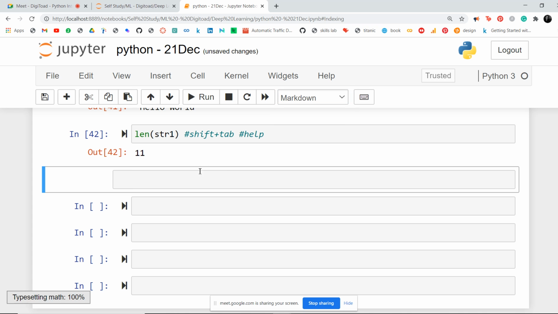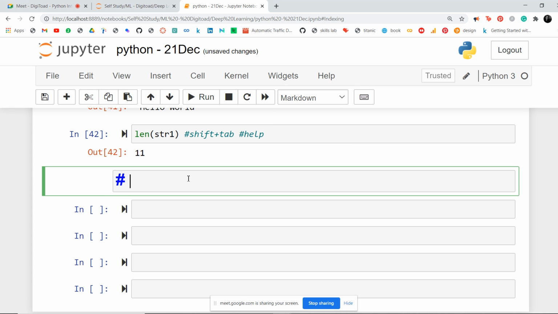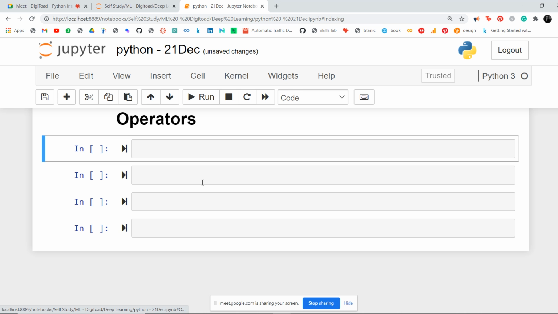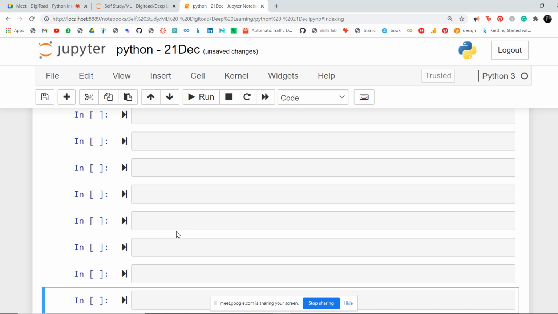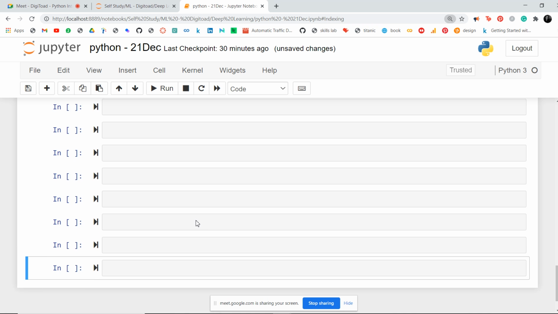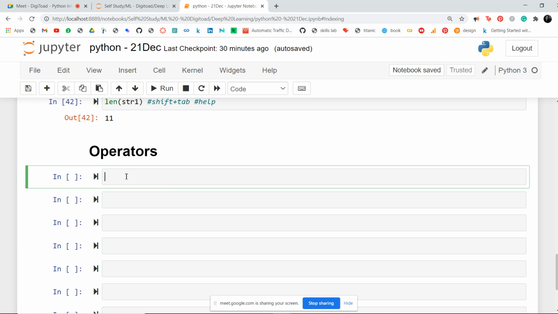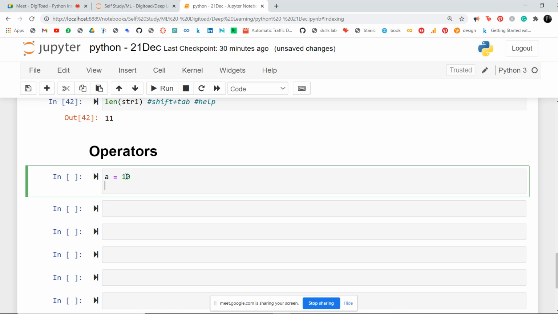Now we'll start with a few operators. You already know all of this, basic mathematics, nothing much to worry about. So here, starting with simple addition, we'll just give some variables to work with. We are creating variables: A is equal to 10 and B is equal to 25. So our variables are set.